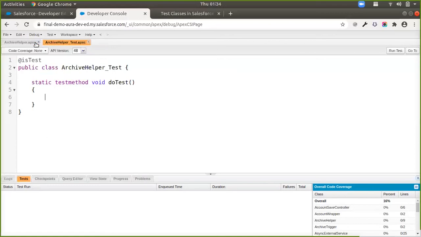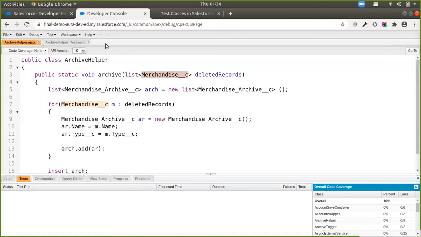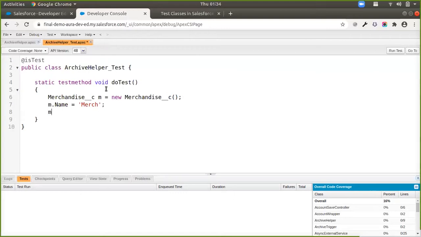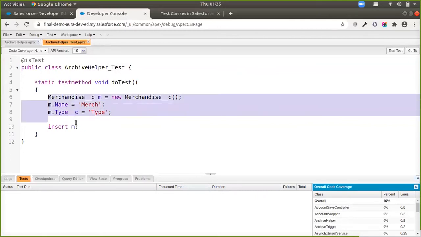So you're going to define a new merchandise record like this, give it a name, let's say merch, and give it a type because we have a type field on the merchandise object. Just going to name it as type and then we insert this. Once we do this, as soon as we run this method, it is going to insert this new merchandise record.